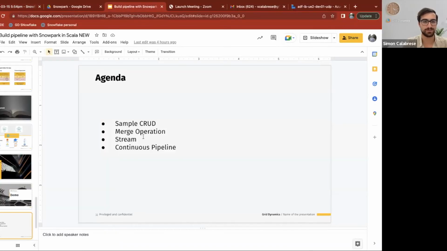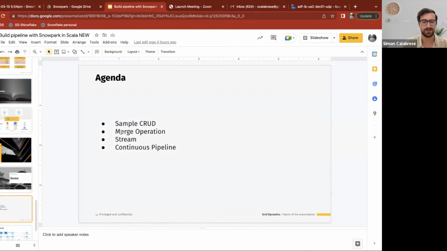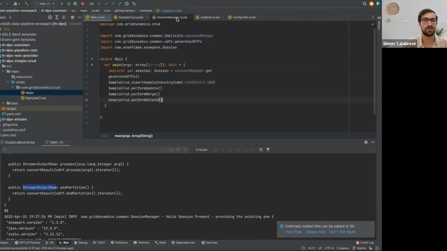All right, so let's now see everything from the pipeline standpoint, and how we are going to perform it. So let's go with streams now. Streams for the Snowpark side work in the same way as tables. Here I have another example, another project.